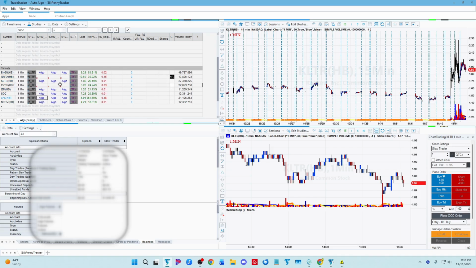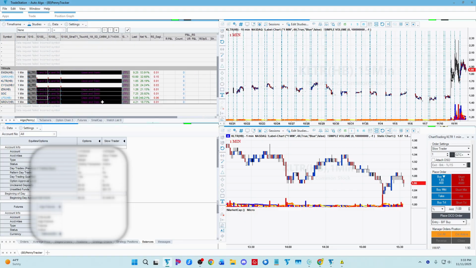My algos will do their thing, and they'll look at the chart first to see if there are any problems with the chart. If there are problems, like you see here, it says gaps and static. That means there are gaps in the chart.